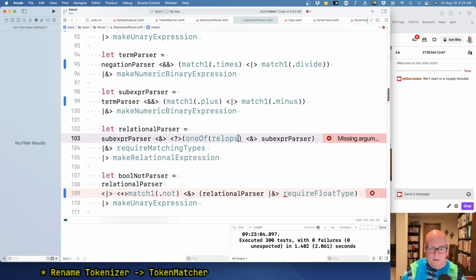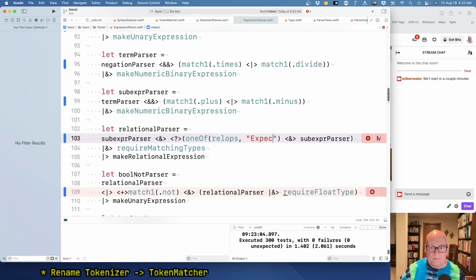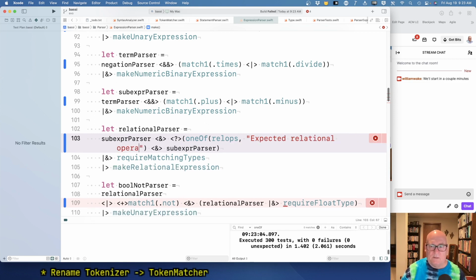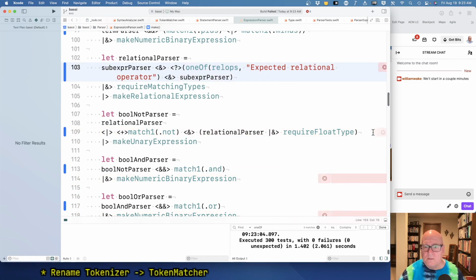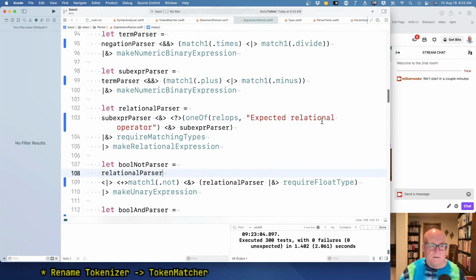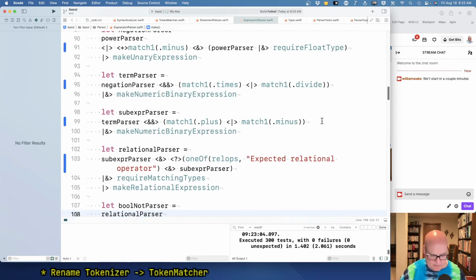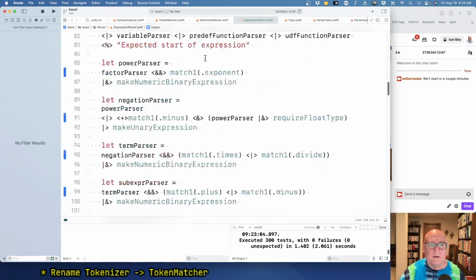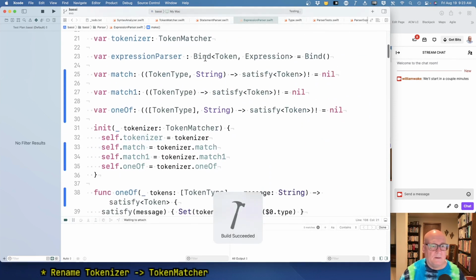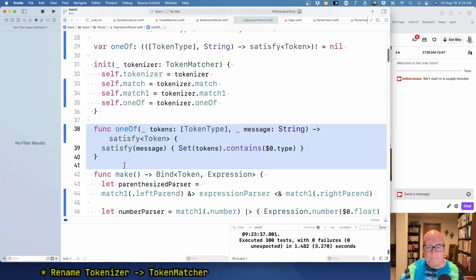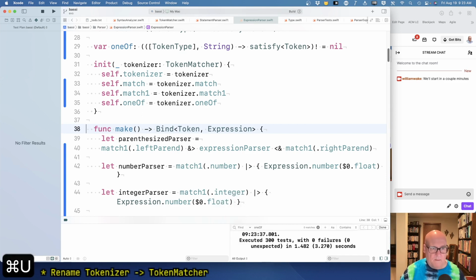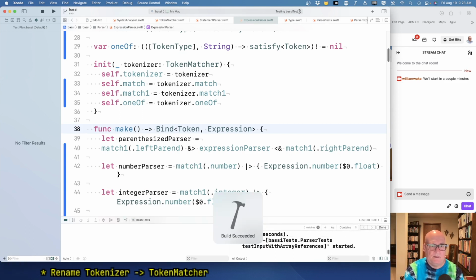Okay, one of relops, expected relational operator. Ooh, what's the matter there? Okay, that just had follow-ons. Okay, so that should be okay. Now the tokenizer one should do the job. Okay.